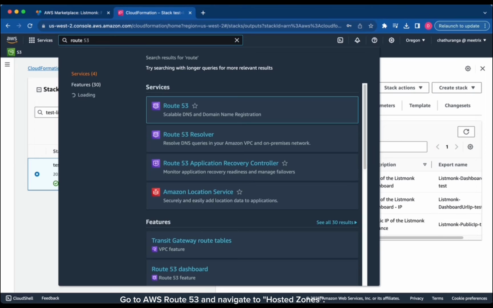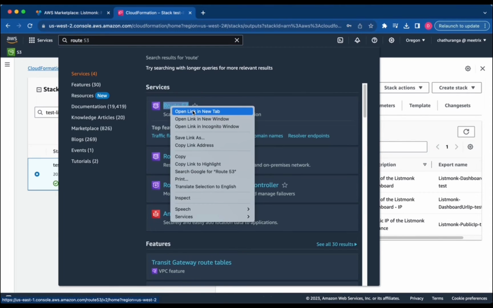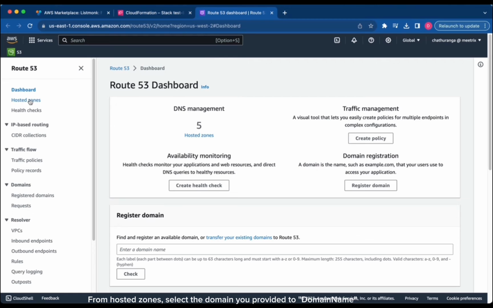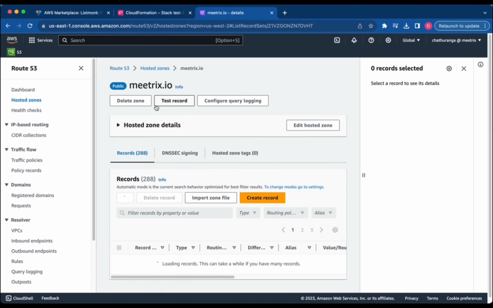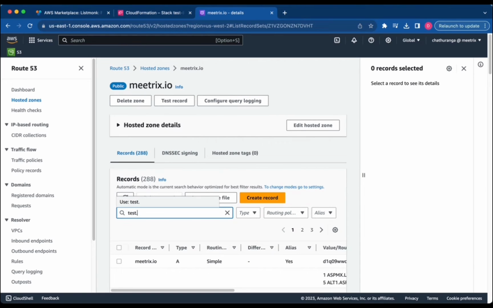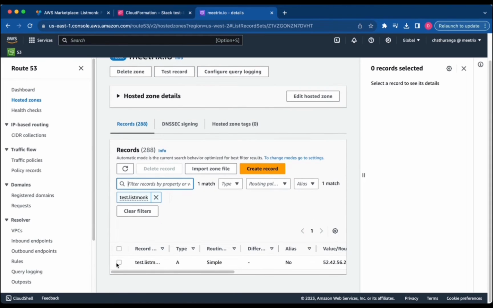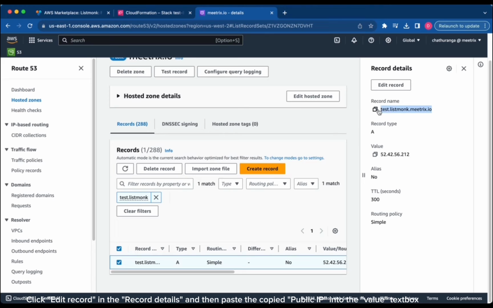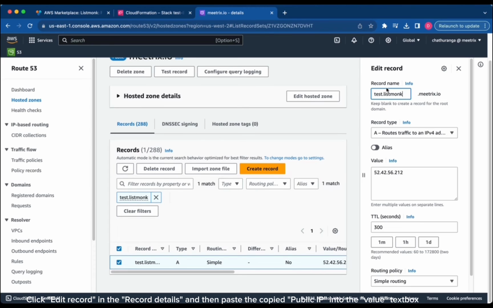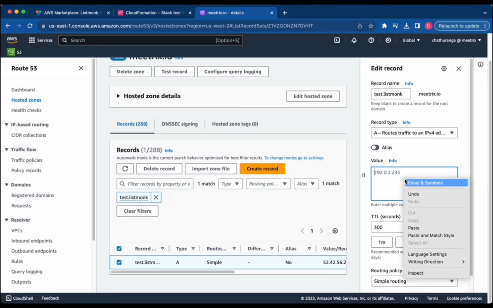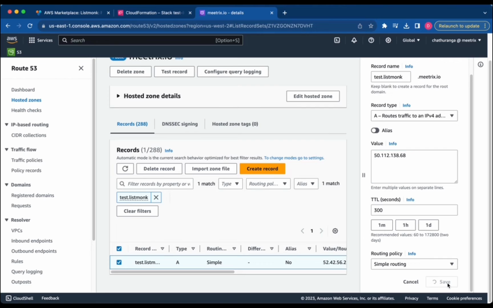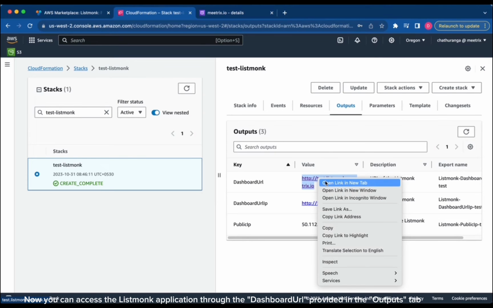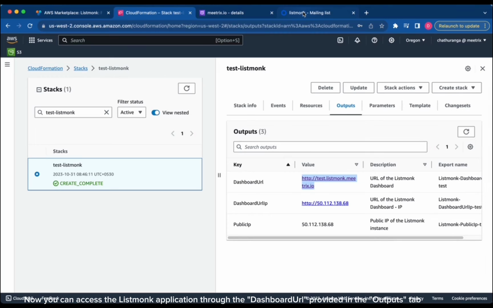Go to AWS Route 53 and navigate to Hosted Zones. From Hosted Zones, select the domain you provided for domain name. Click Edit Record in the Record Details and then paste the copied public IP into the value text box. Click Save. Now you can access the ListMonk application through the dashboard URL provided in the Outputs tab.